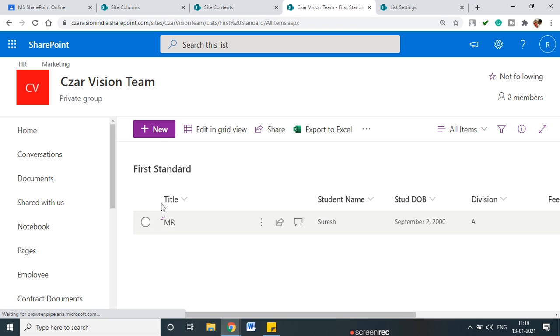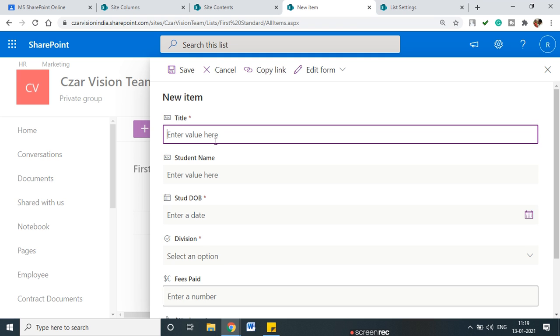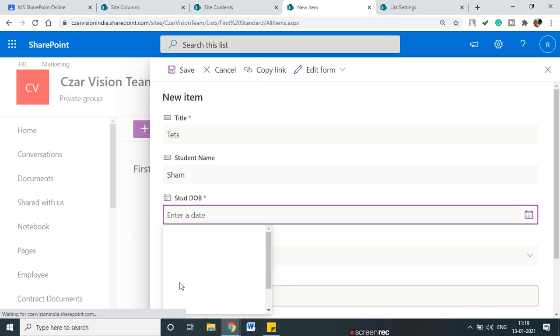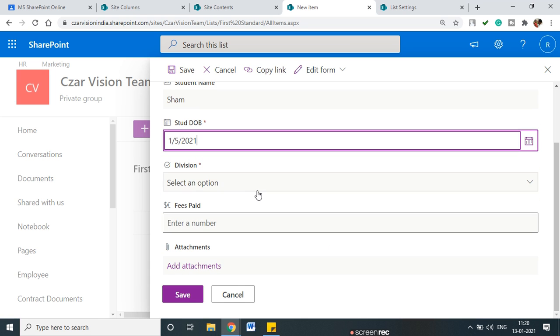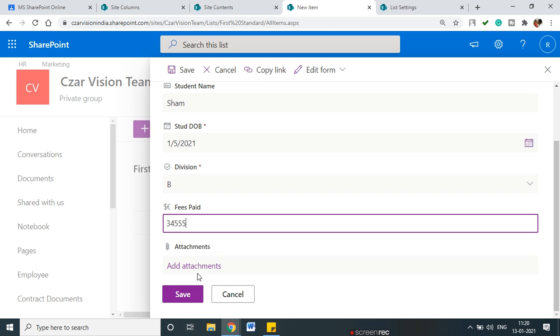Okay, so what I do, I will add a few details here. Now the currency type is the dollar. I'll add again test sham, and here I will select the student date of birth. Okay, select division and I say 32 is paid and save it.